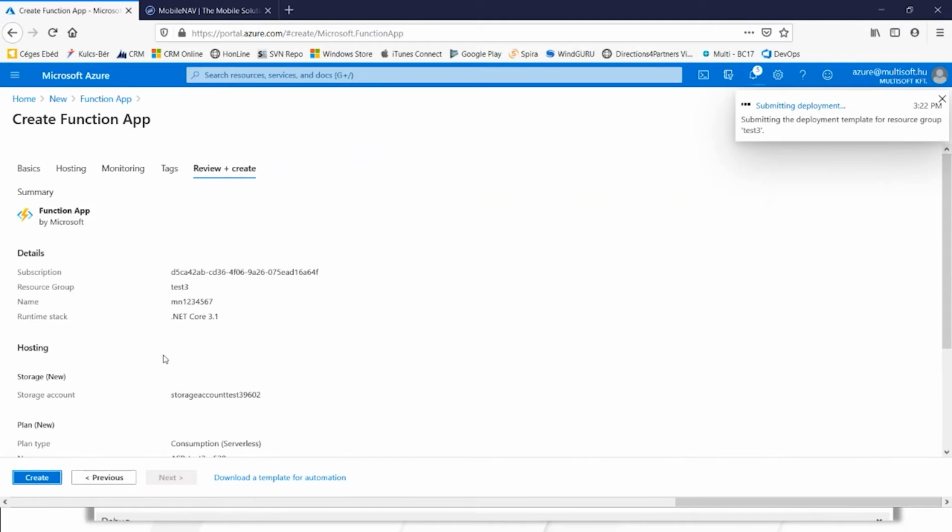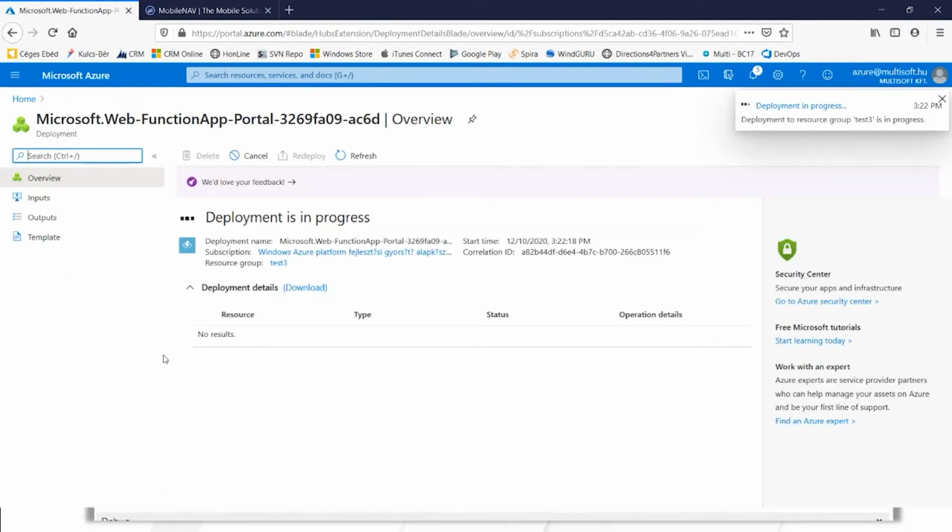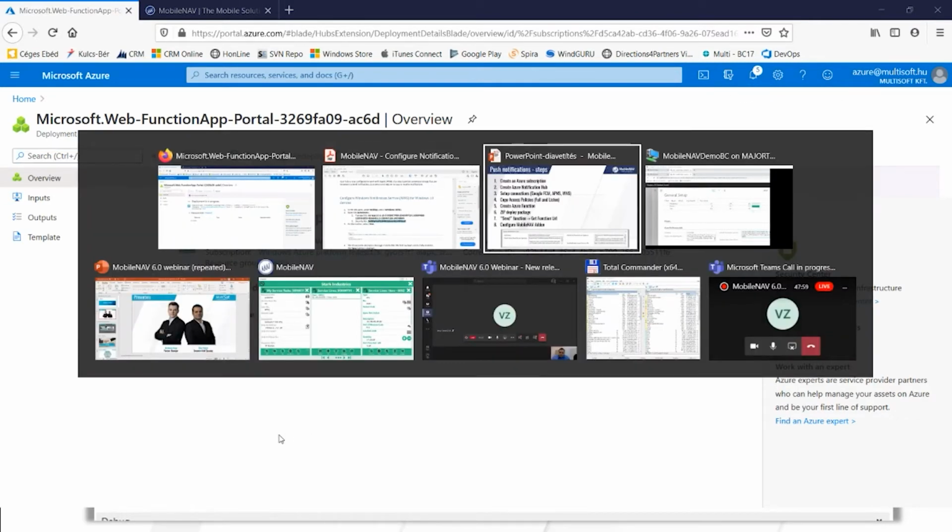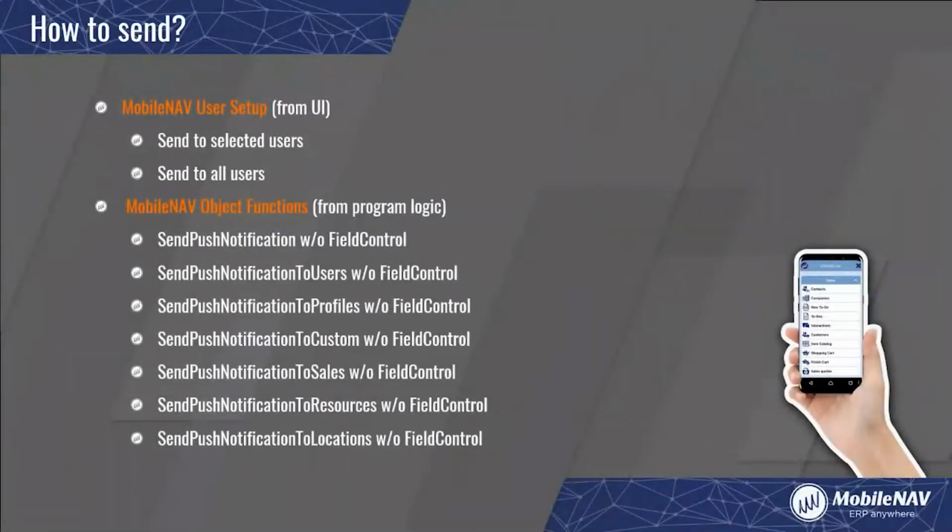Again, it will need a couple of minutes until this is being set up. So until that is set up, we can talk about some other features. Regarding the push notifications, we can talk about how you can send notifications once the notification hub and the Azure function is set up.